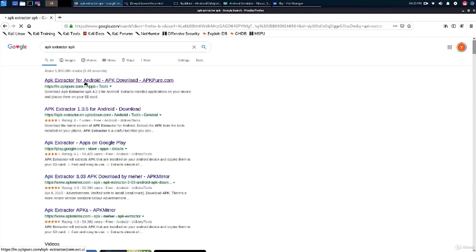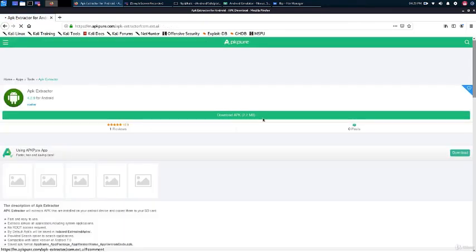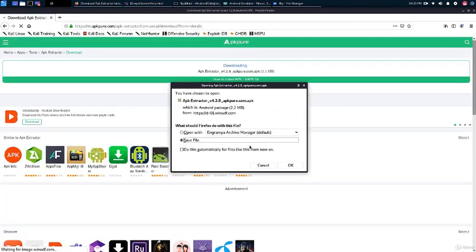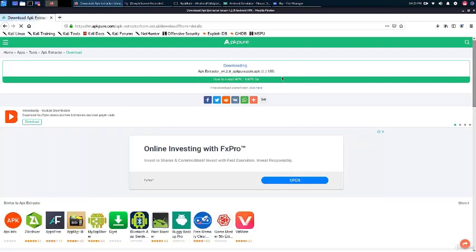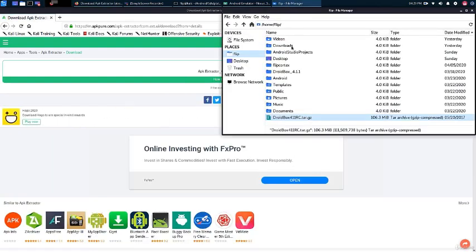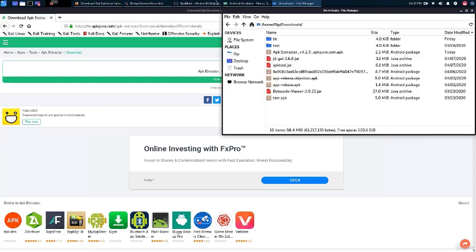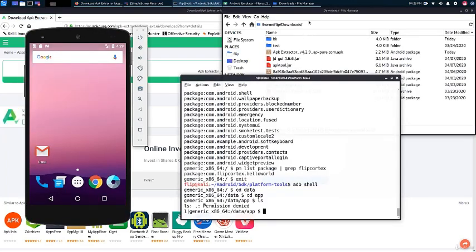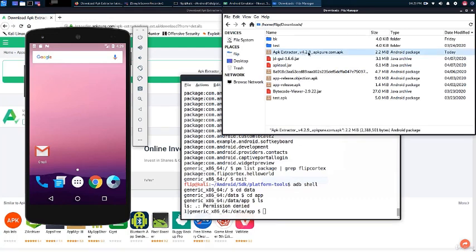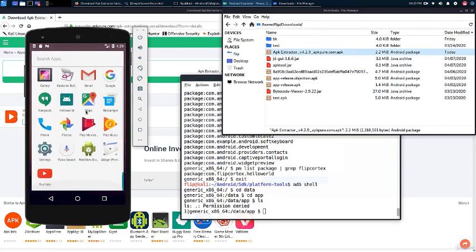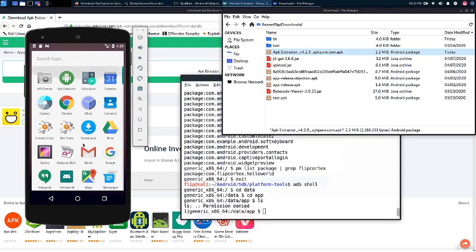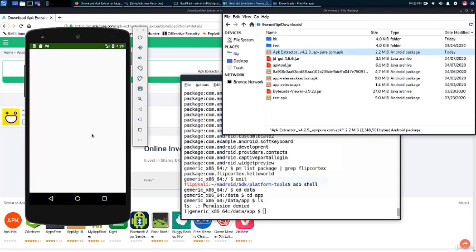Just search in the Play Store or an online store. Here we are just Googling APK Extractor APK, and it redirects us to APK Pure downloads. From here, we just download the file and drag and drop the APK onto our emulator. This is a quick way of installing it. This is a tool that just goes through your apps and allows you to extract and save their APK. Here you can see it's been installed. Click Open.